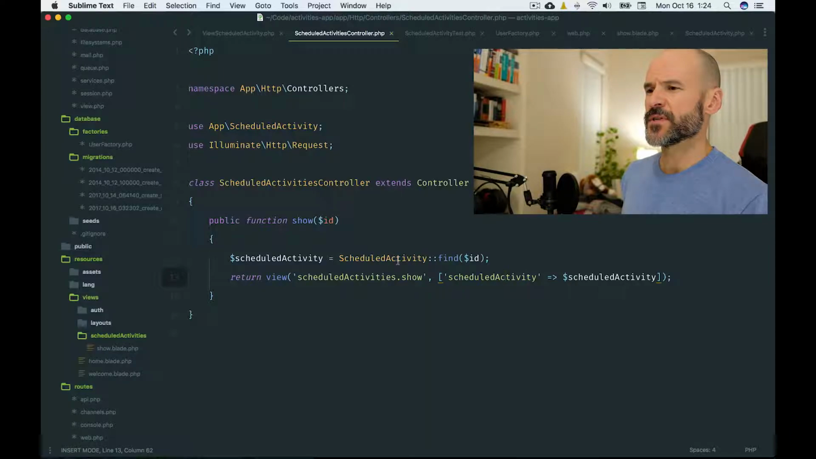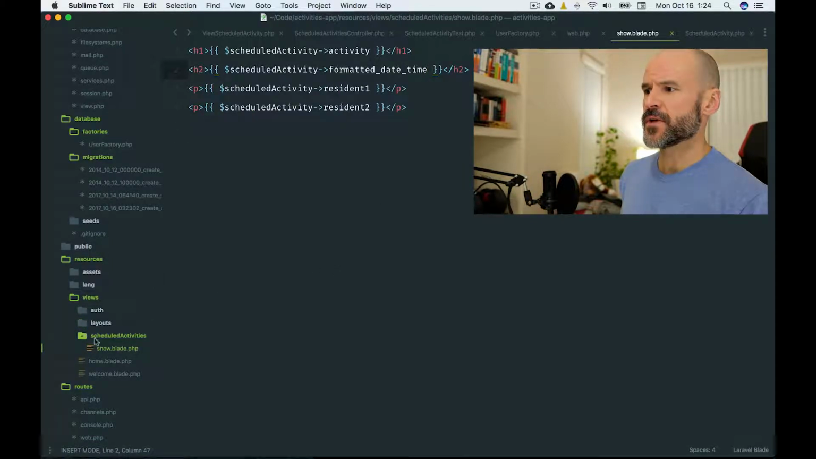So it goes and grabs off of the ORM, object relational model, the scheduled activity object that exists out there via this ID, assigns it to a variable, and that variable, or that object, is now represented here and gets passed into the view. And this is our view. So I created a scheduled activities view, and the show view is what we're looking at.